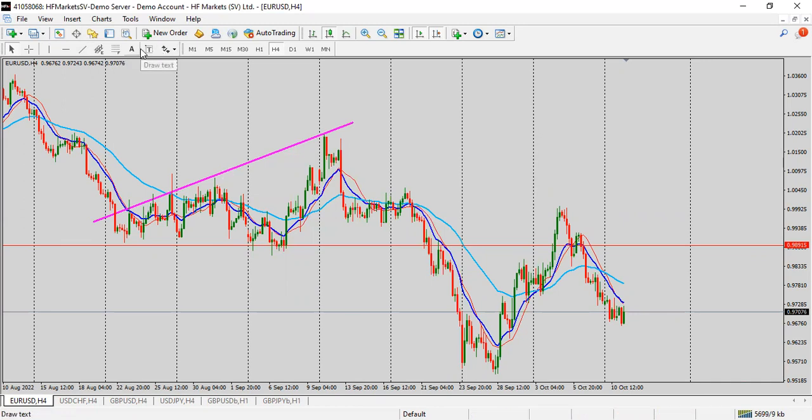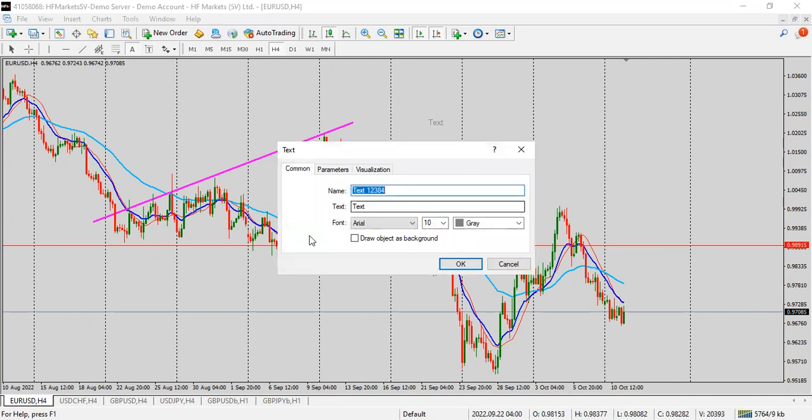Then the next thing I'm going to show you is how to write text on your MT4. So there's this draw text and there's draw text label. These have two different functionalities, and I'm going to be showing you right now. So let's start with this one. Just click on it and hit on this. So it's going to bring you this pop-up box. So the name doesn't matter. The text is what matters.